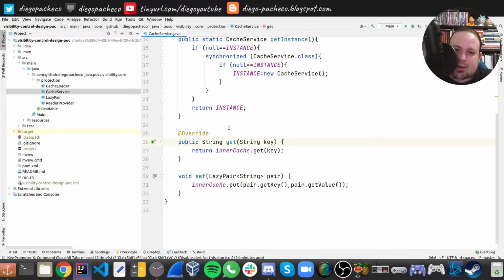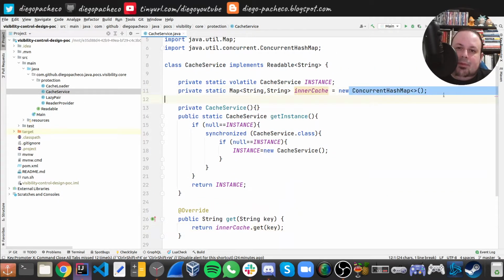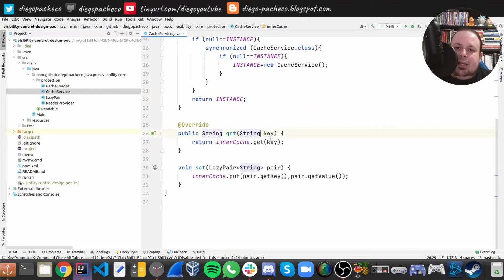by this. First, you can see my get is public, right? So this means everybody can access. And what I do is I just receive a key and I use my inner cache, which is my ConcurrentHashMap, where the key is a string and the value is a string. I just do a get and I return, and that's it, all right?